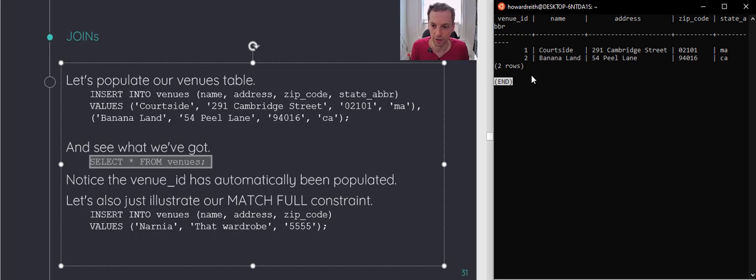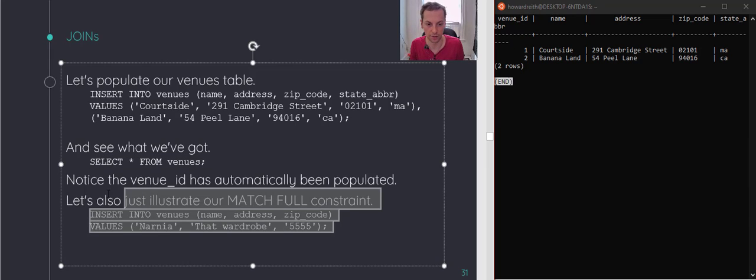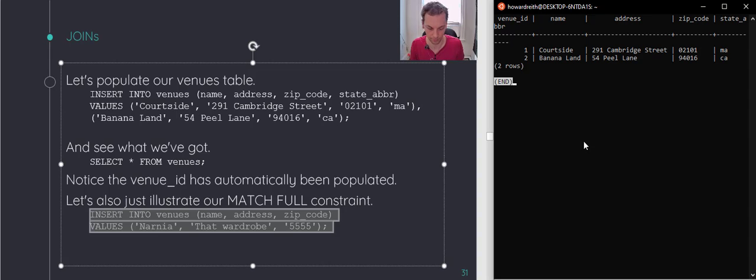Now notice on this table that the venue ID has automatically been populated, just as we indicated that it ought to be with the incrementing integers. And let's also go ahead and illustrate our match full constraint.